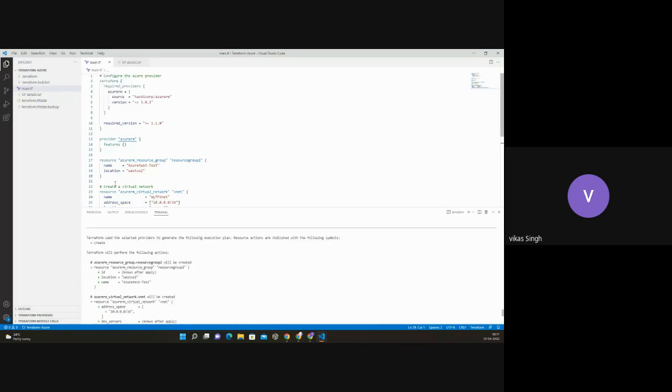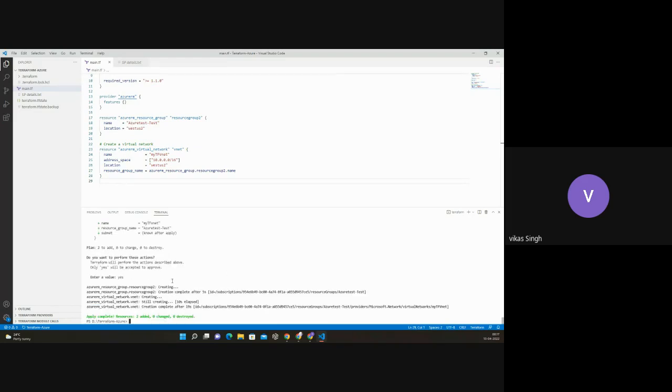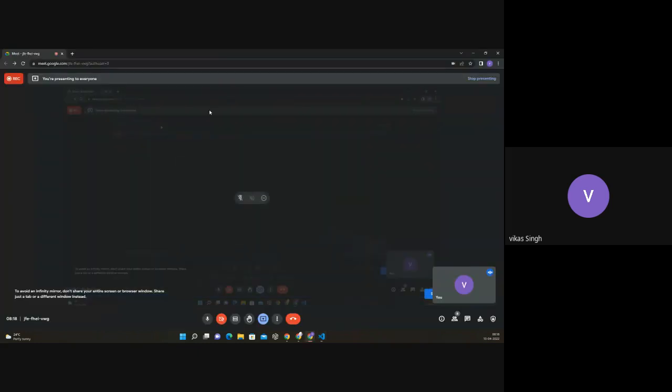Okay. Well, there were some basic questions: what initialization will do, what plan will do, and then how to apply, how to check the state file, right? What all resources are already created using Terraform. So as I said, let me take a whiteboard here.